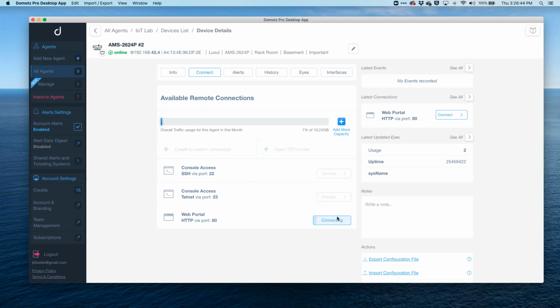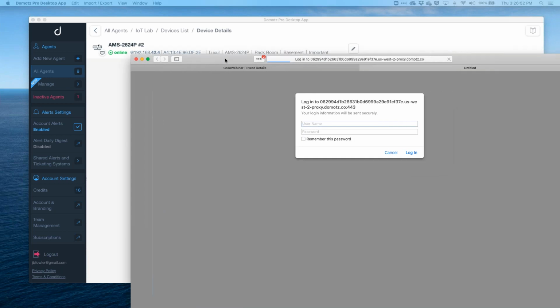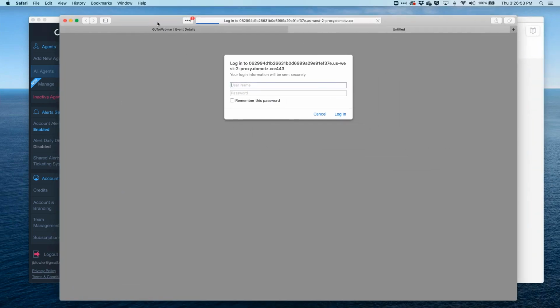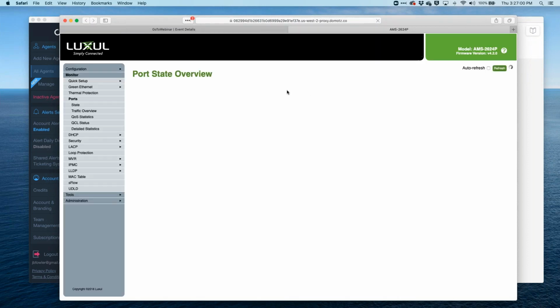In this case, what I want to do, let's just create a port 80 connection, a web port connection directly to this system. And if I bring up my page here, you'll see that if I type in my super secret username and password, it puts me directly on that system.